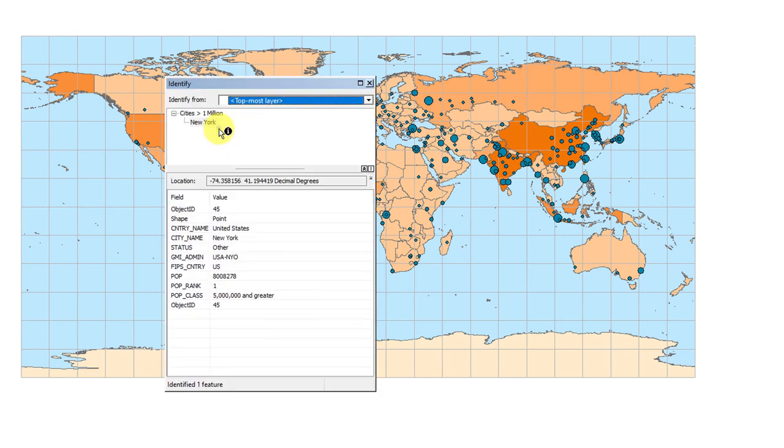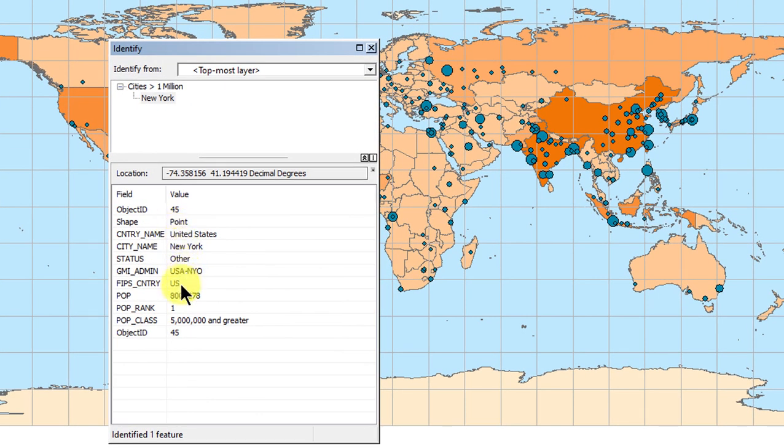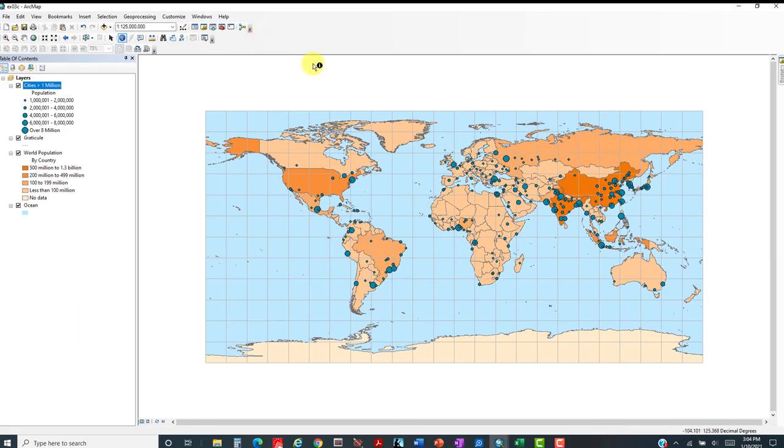Look what happened. Once I do that, it identifies that circle for me as New York, and it gives me information about it, like where it's located, the population size, whatever information is available in the map for that particular area will be shown in the identify box that will show up. So that's why we use the identify button.